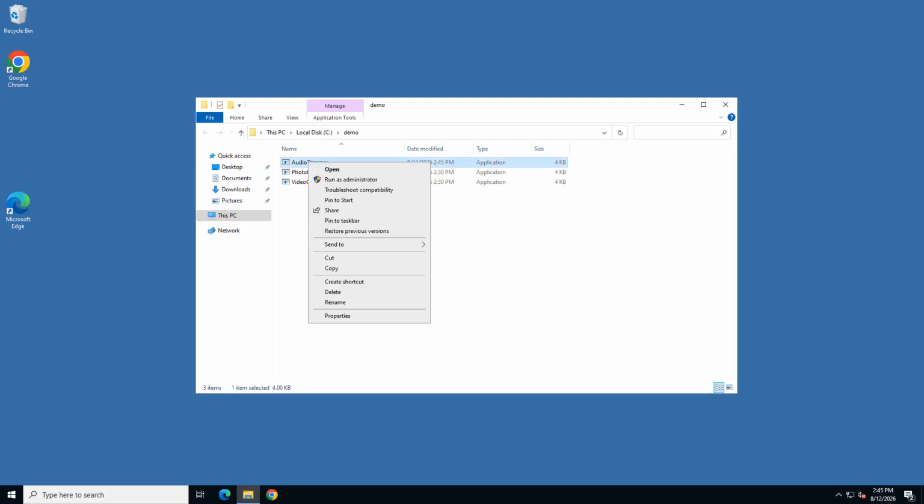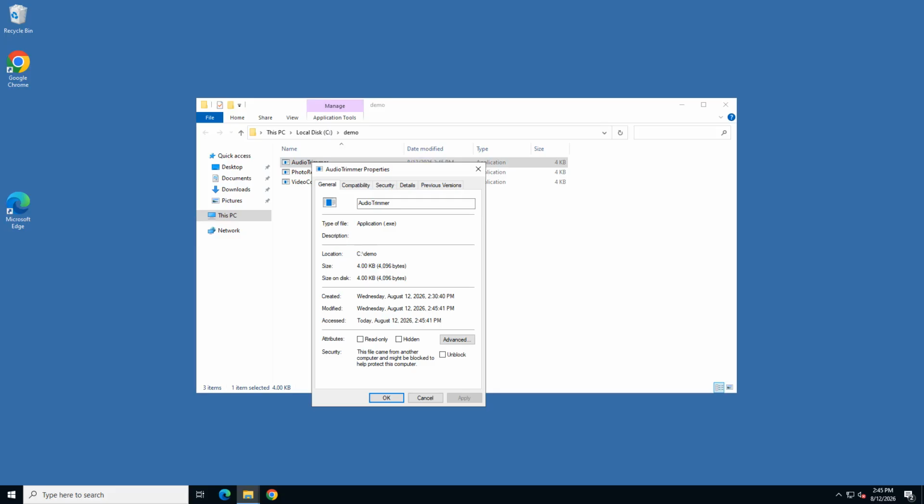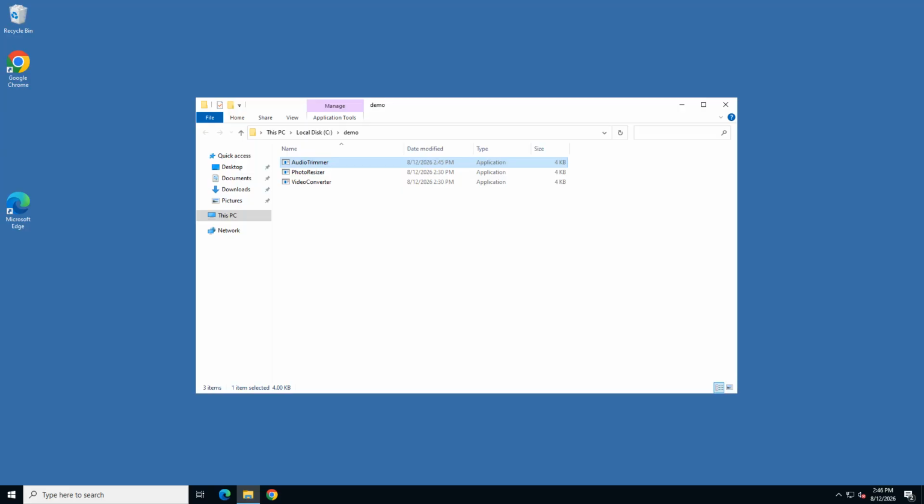Find the file in File Explorer, right-click it, and choose Properties, bottom of the menu. Step 2. Stay on the General tab and look at the very bottom. There's a security line. This file came from another computer and might be blocked to help protect this computer. And next to it, a little checkbox. Unblock. Tick it. Step 3. Click OK. Now watch.